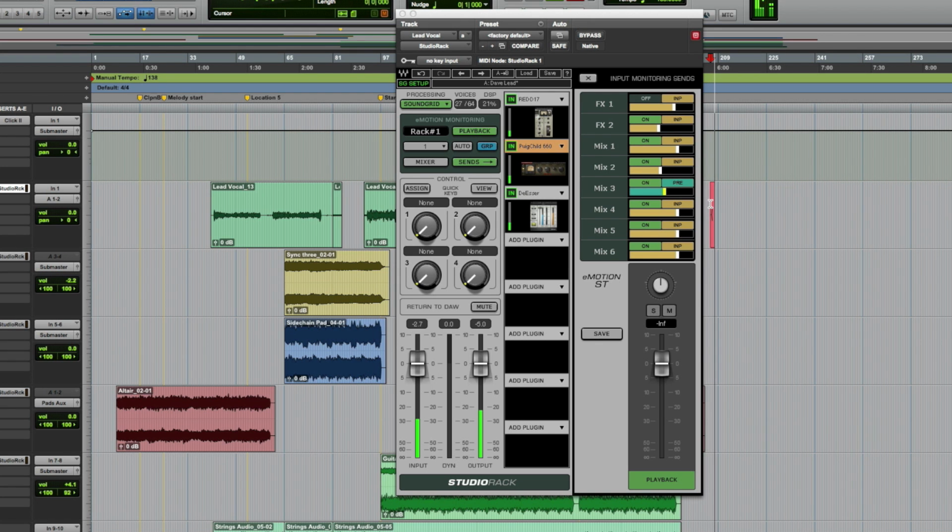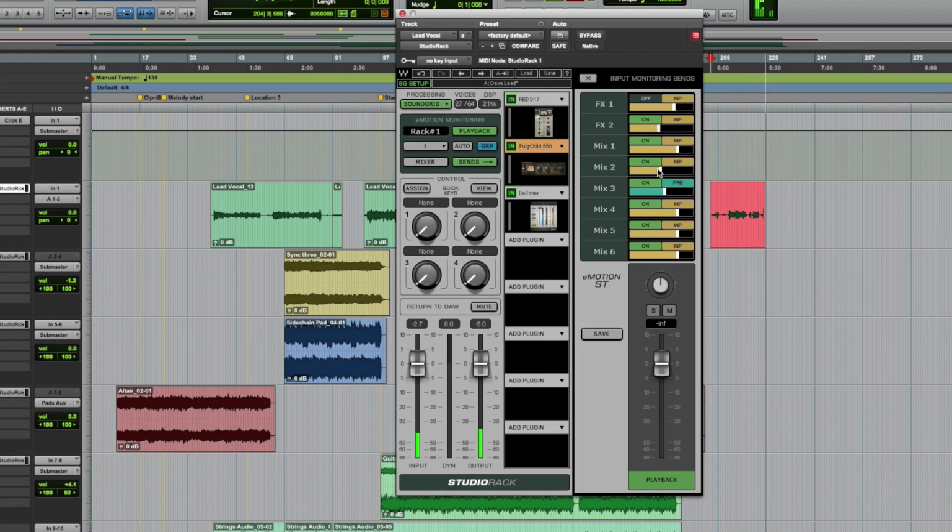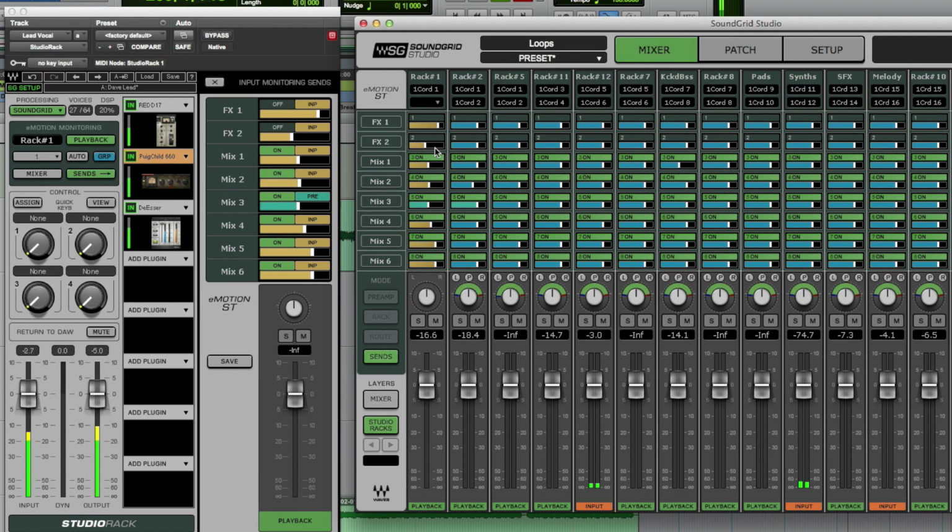If you're working in a session that only has 1 or 2 tracks with StudioRack on them, then you don't even need to go into the eMotion ST Mixer. You can adjust your sends directly from the plugin. All you need to do is click here on this Sends button, and the same controls that you're seeing in eMotion ST will be available to you. As you can see, if I put the StudioRack plugin and the eMotion ST Mixer side by side, moving a send level in one moves it in the other. The advantage of the eMotion ST Mixer for you is a broader view and more tweakability. Choices are great and let you improve your workflow your way.